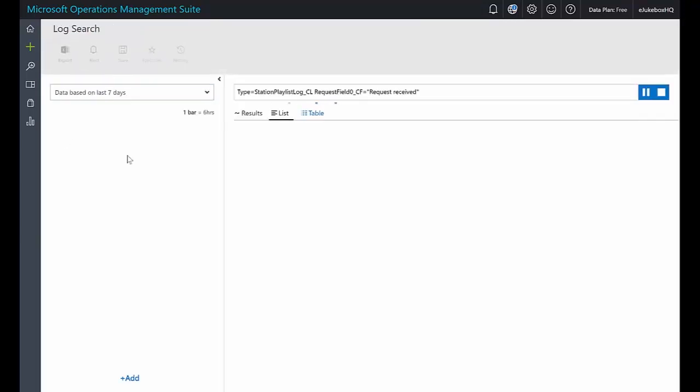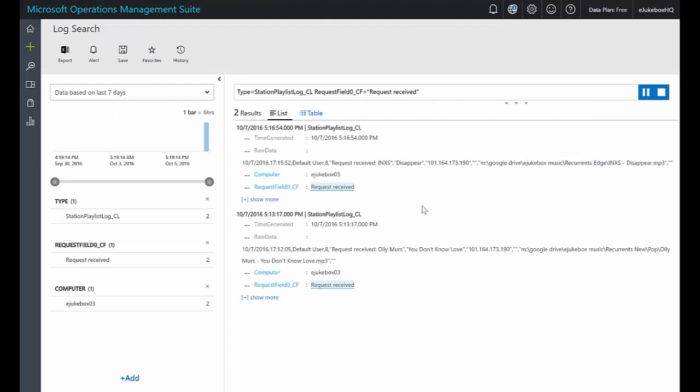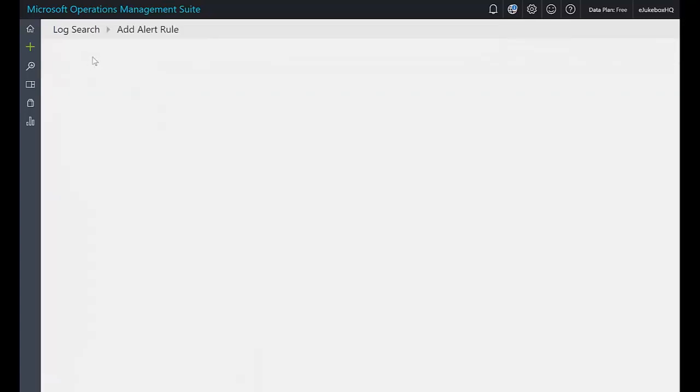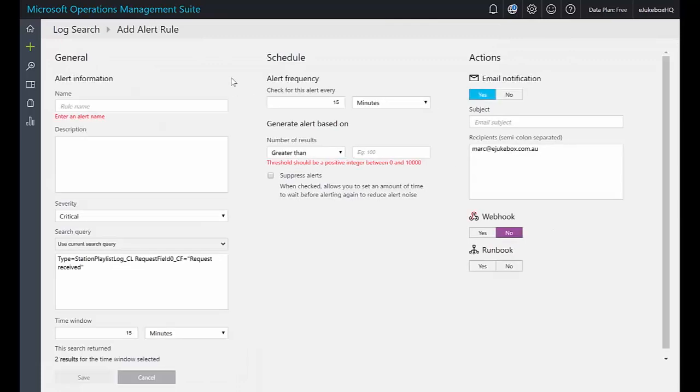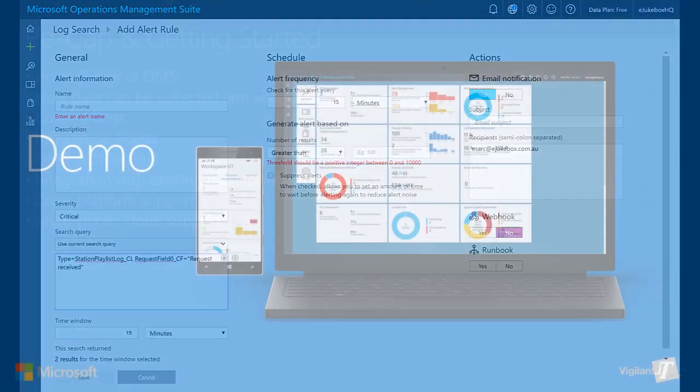We can click on this, we can go back into the log search area, you can see exactly what songs have been requested, what time, in close to real time, and what's more, we can click on this button here and we can create an alert based on this search query here. And we can set it up to send us an alert every so many minutes to an email address, or we can create a webhook or whichever else. So that's it. That's custom logs and custom fields in OMS.